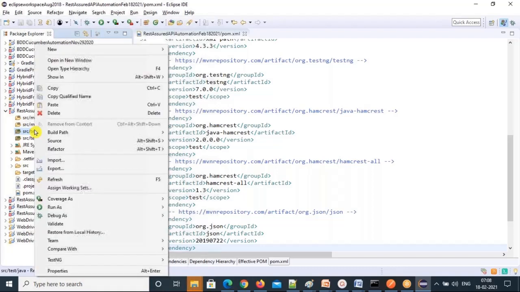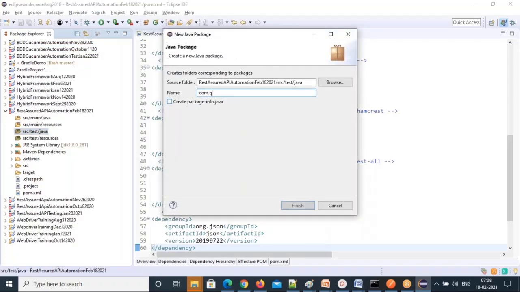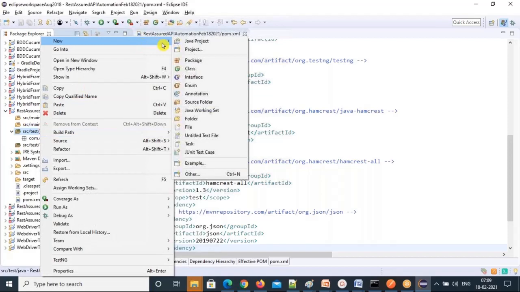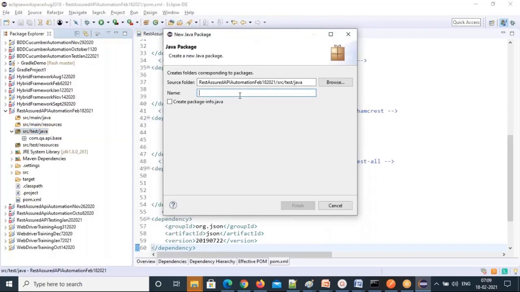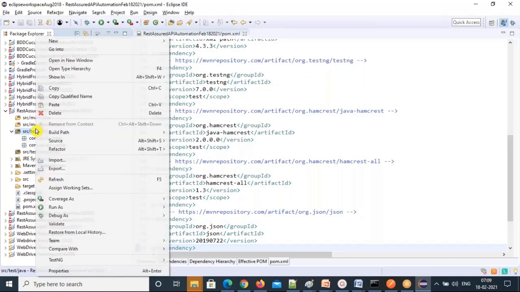So let's create a few packages. New package: com.qa.api.base package. com.qa.api is the common part, so I'll create that. In the base package I will create a base class. Next, right click, new package, and here you can create a config package. Then you can create whatever other packages you want.